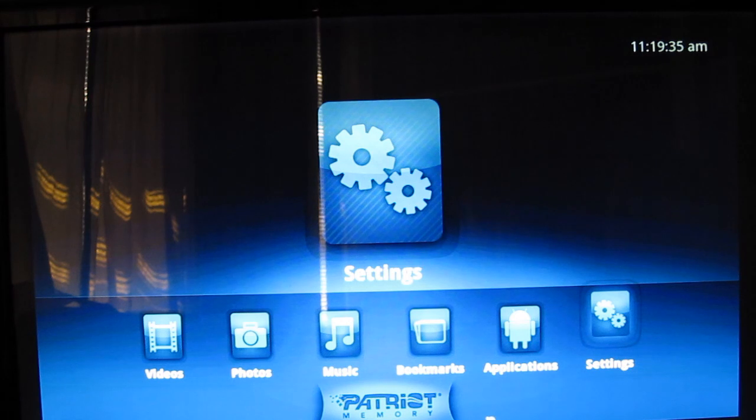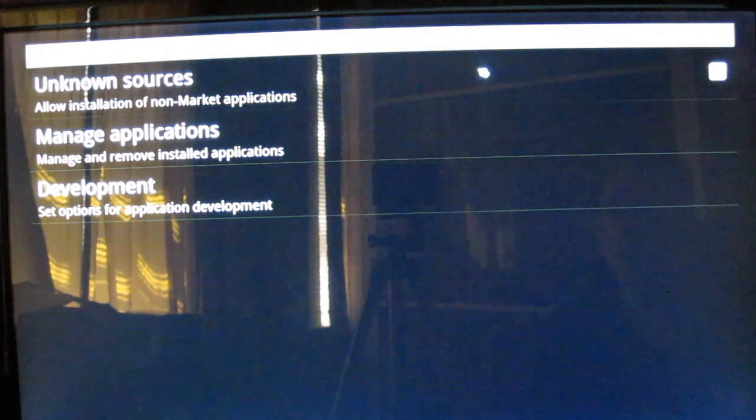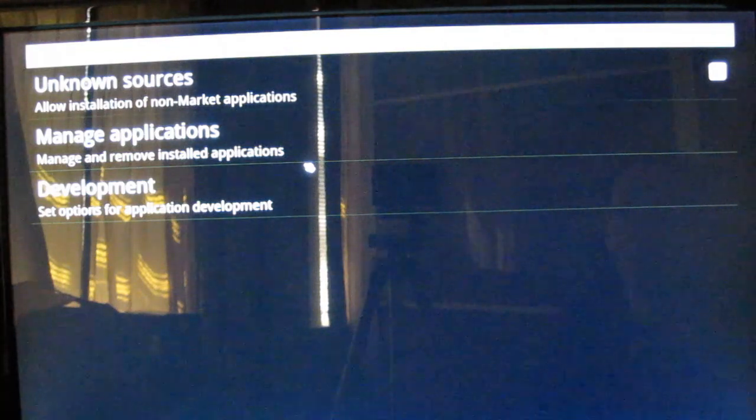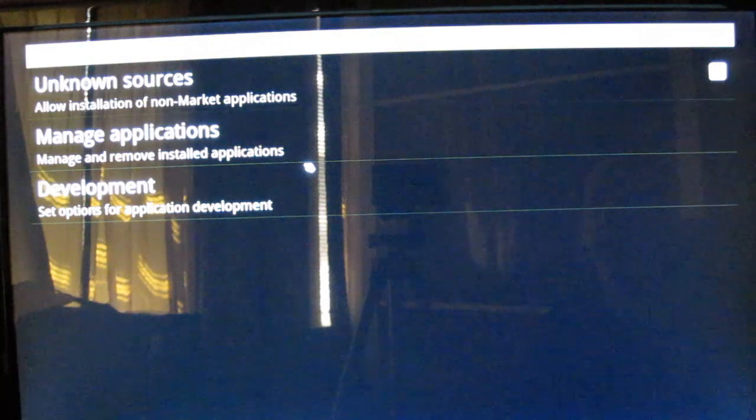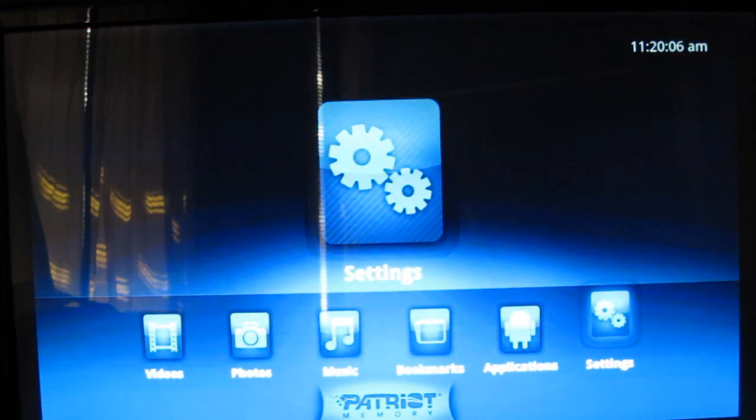Once you've got that on your external media and you've got the external media plugged into the Alpine PBO, we're going to go over to Settings, Applications. Make sure that Allow Unknown Sources is checked to allow installation of non-market applications. It may seem a little odd that you have to allow installation of non-market applications on a device that can't use Market or Play Store, but that is a built-in part of the Android OS. So you are going to have to make sure that you've got that allowed.